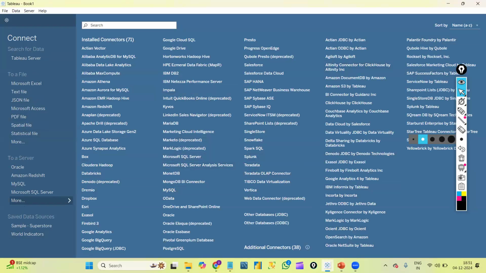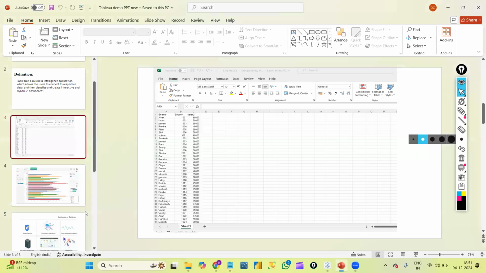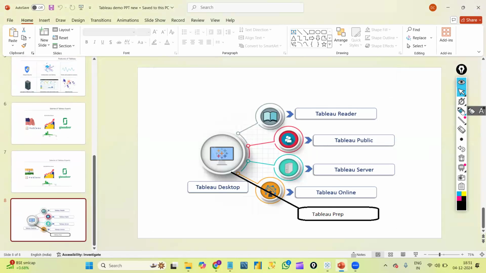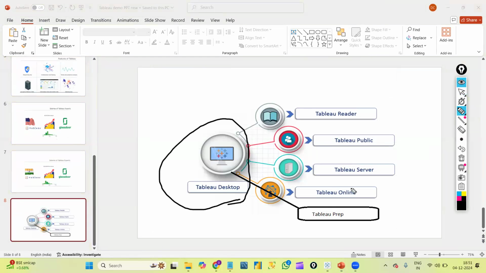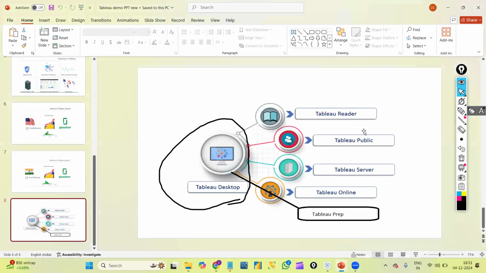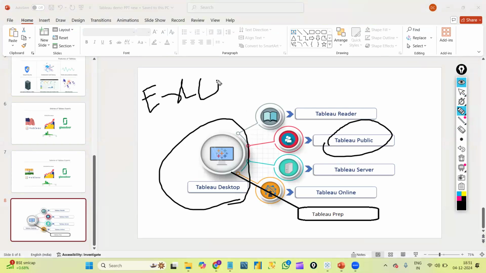That is what I was about to say at this point: the difference between Tableau Desktop and Tableau Public. In Tableau Desktop we have so many data sources, right? Just now we saw, if we click on more, each and everything is called a data source. This many data sources are available in Tableau Desktop, and I can connect to whatever I want. Whereas in Tableau Public, this many data sources are not available, especially servers. We can only easily connect to Excel files, so along with Excel files we have limited data sources.